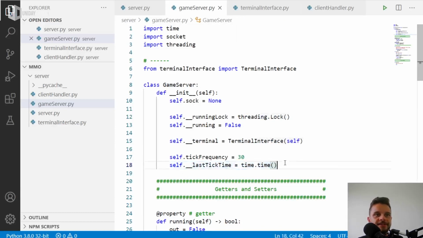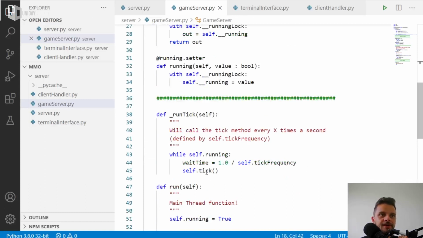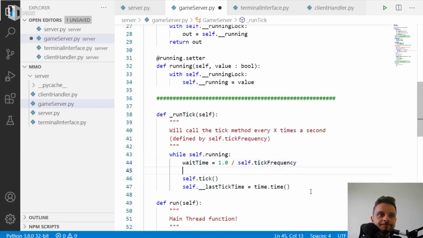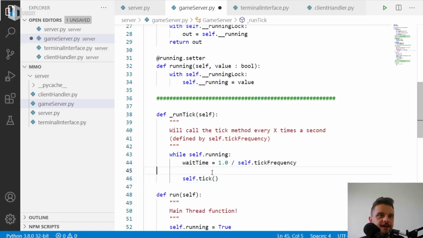Okay, and every time we tick, here you go. What is a tick? It's here. We're gonna set the last tick time to the current system time, after the tick, of course. And then in the next frame, actually it's first, it's before that, it's not after. Here you go.